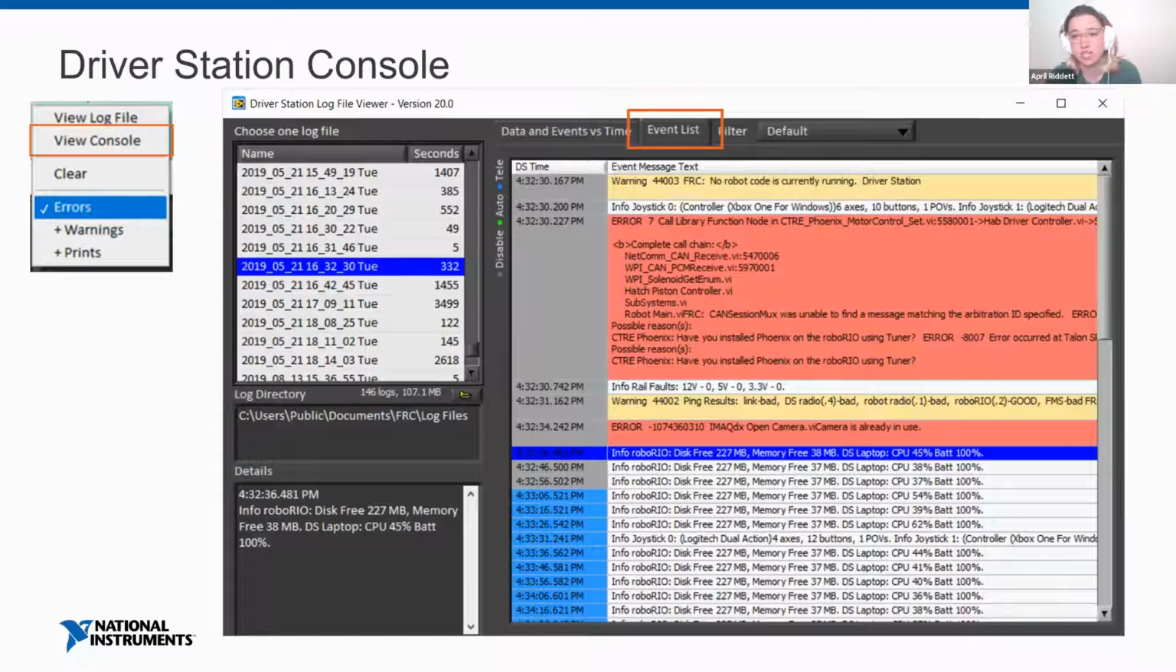Warnings will be this beige color. So you can see that first warning, 44003. I don't have any code on my robot. That's a good thing to know. That should be a warning because I'm not going to be able to drive my robot because there's no code. So those kinds of things are useful.